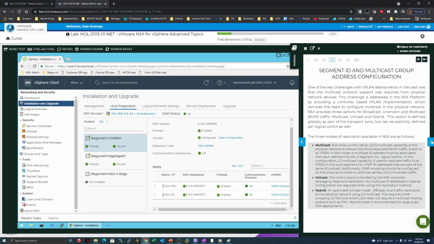Segment ID and multicast group address configuration. One of the key challenges in VXLAN deployments in the past was that multicast protocol support was required from physical network devices. This challenge is addressed in the NSX platform by providing a controller-based VXLAN implementation, which removes the need to configure multicast in the physical network. NSX provides three options for BUM traffic, broadcast, unknown unicast and multicast: multicast, unicast, and hybrid. This option is defined globally.